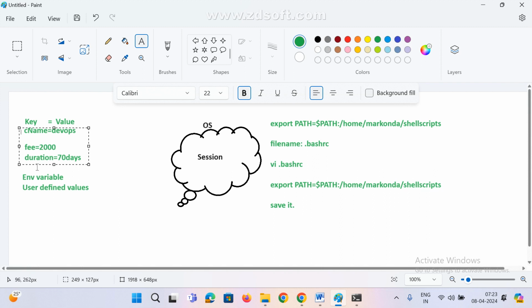Now I declared a few variables: C name, fees, and duration. I declared three variables. Are these predefined variables or user defined variables? Anyone? Anil, clear?